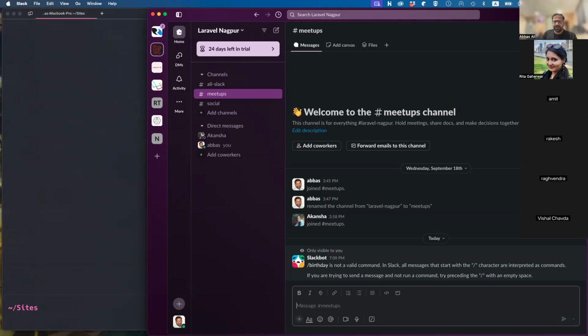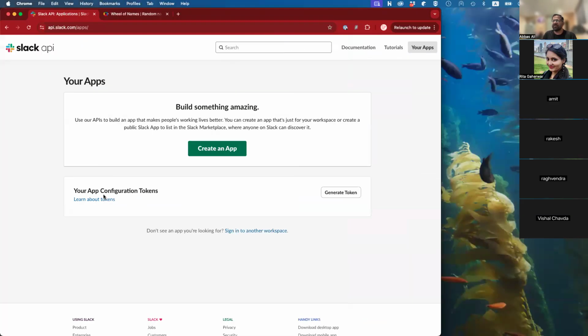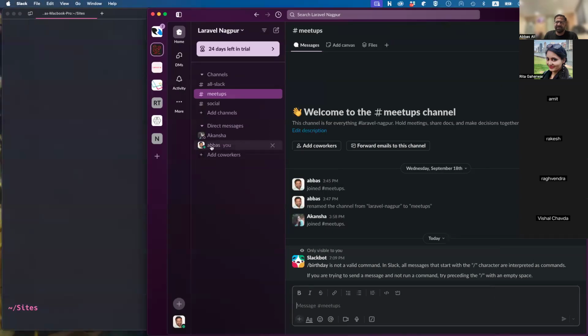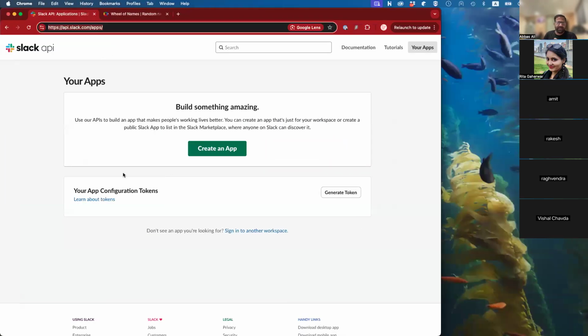The first thing that you need to do if you want to build a custom command, if you want to build a Slack app, is to create the Slack app on Slack's developer portal. So let's go to Slack's developer portal. This is the Slack developer portal. The URL is api.slack.com/apps. You need to log in with the same user that you're using on Slack. So I'm logged in as Abbas in the Laravel Nagpur workspace. I'll be logging in with the same user here to build the app. So let's create the app here.